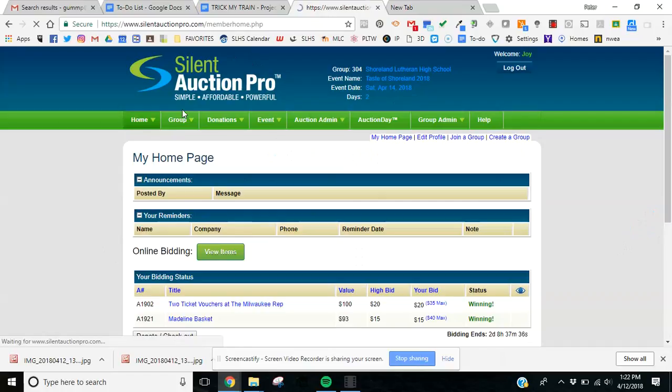First of all, we need to have an administration password for Silent Auction Pro. I'm logged in with that, so if you are part of this, you're going to need to get whatever username and password is available at the time.